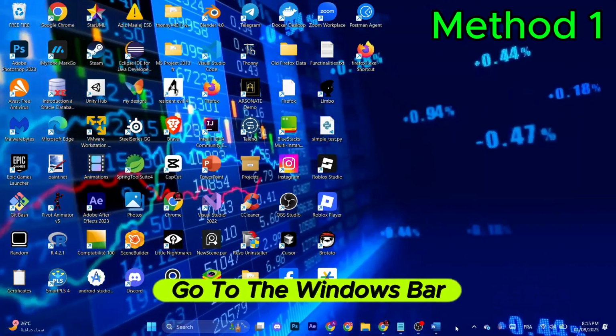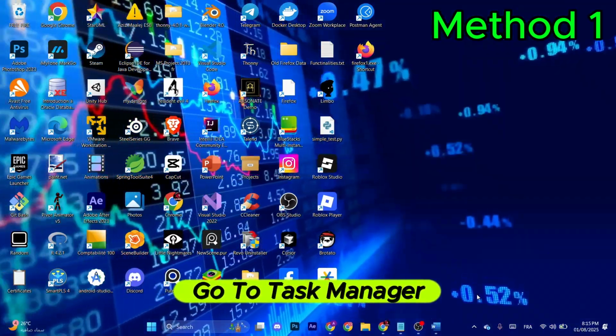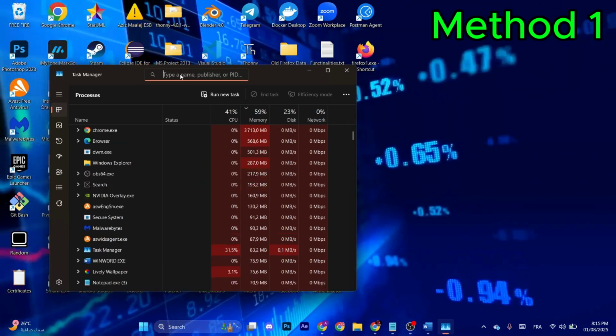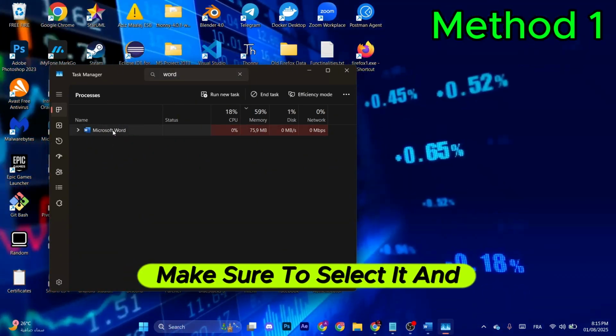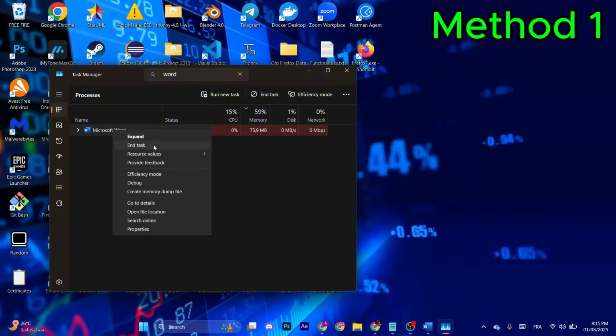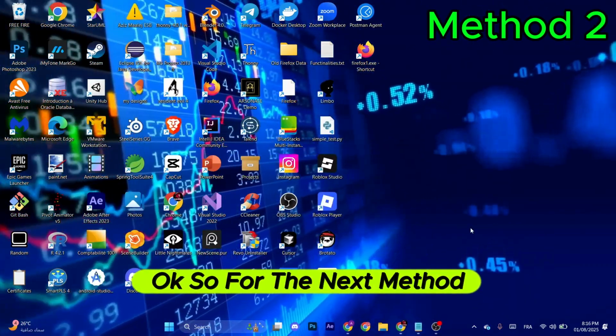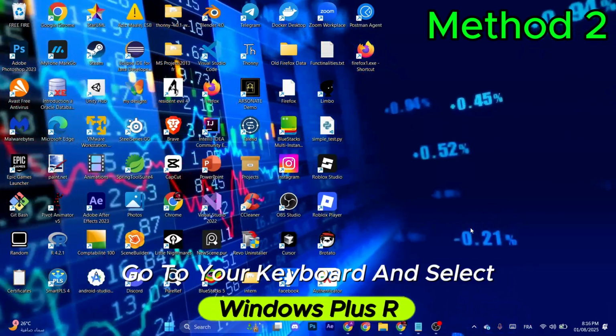Go to the Windows bar. After that, right click, go to Task Manager. In the search bar, type Word, click OK. From here, if you find Microsoft Word is running, make sure to select it and then right click, just select End Task.